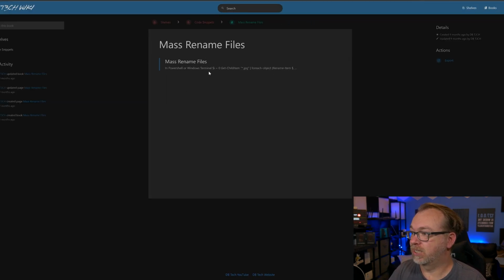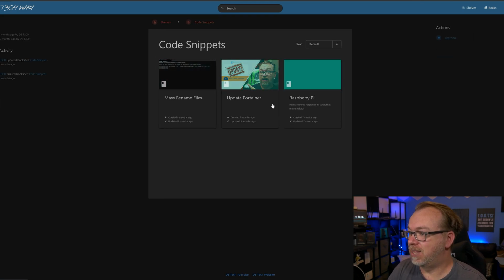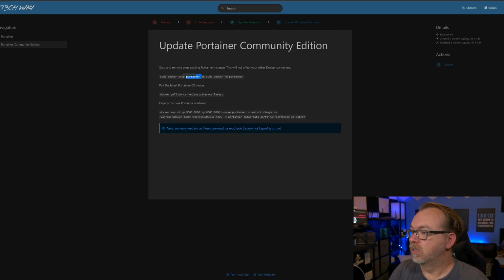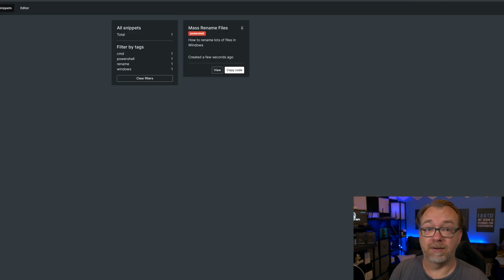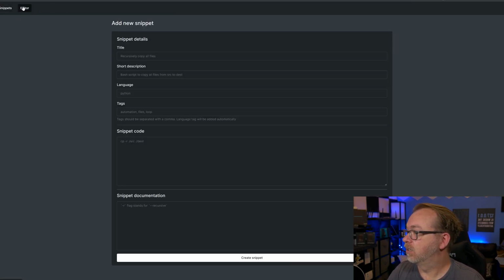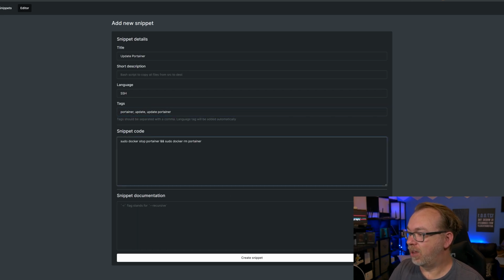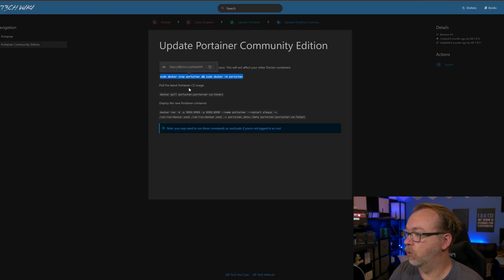Let's do one more just to demonstrate this: update Portainer. So we're actually going to have a few different snippets in here. We're going to go to editor, like so. We're going to update Portainer. I'm going to skip that. We're going to do just CMD or SSH is how we're going to do that. We're going to say Portainer, update Portainer, like so. And then there's our first bit of snippet code.